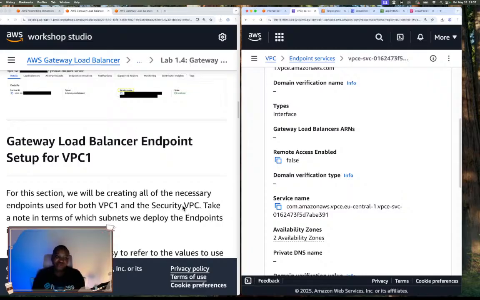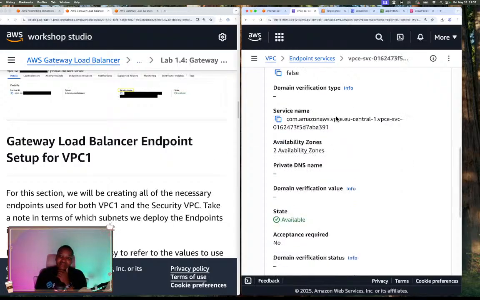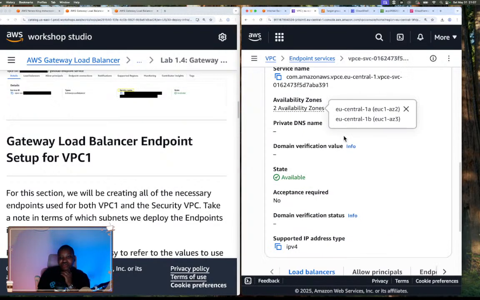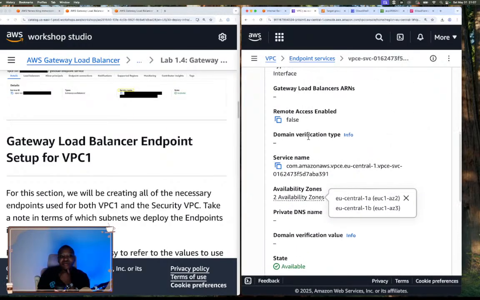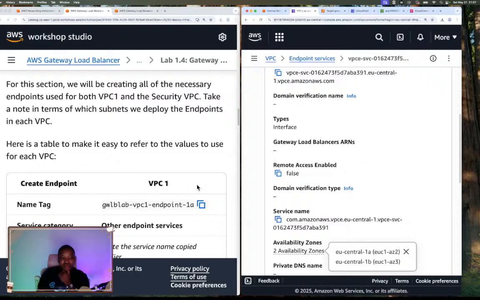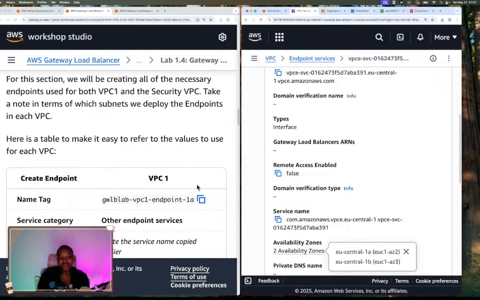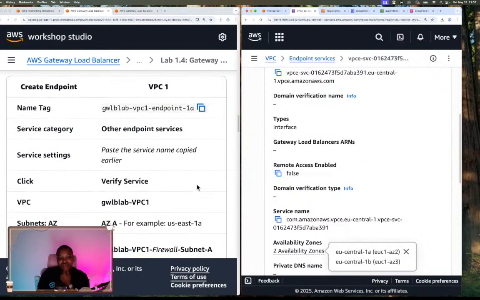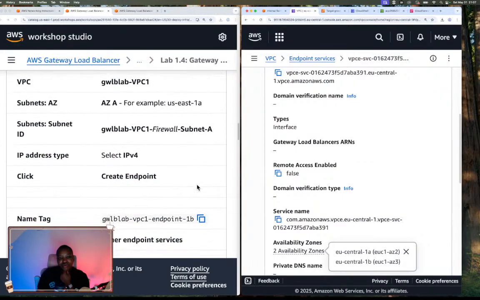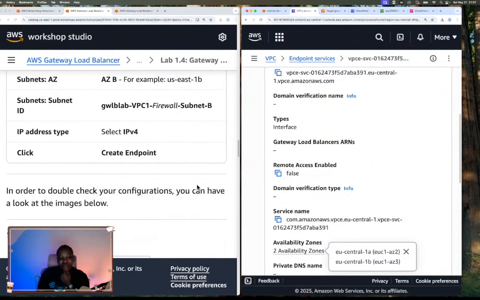Now we need to set up the load balancer endpoint for the first VPC. We've created this across two availability zones, but we need to set up the load balancer endpoints for VPC 1, and then I think we still need to set it up for VPC 2 too. Okay, so these are the values that we're going to be using to set it up.